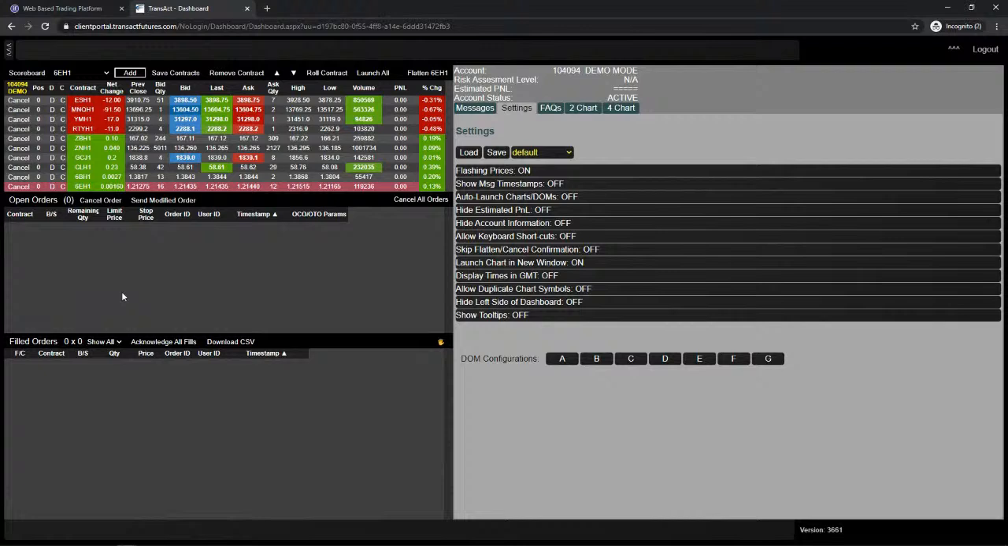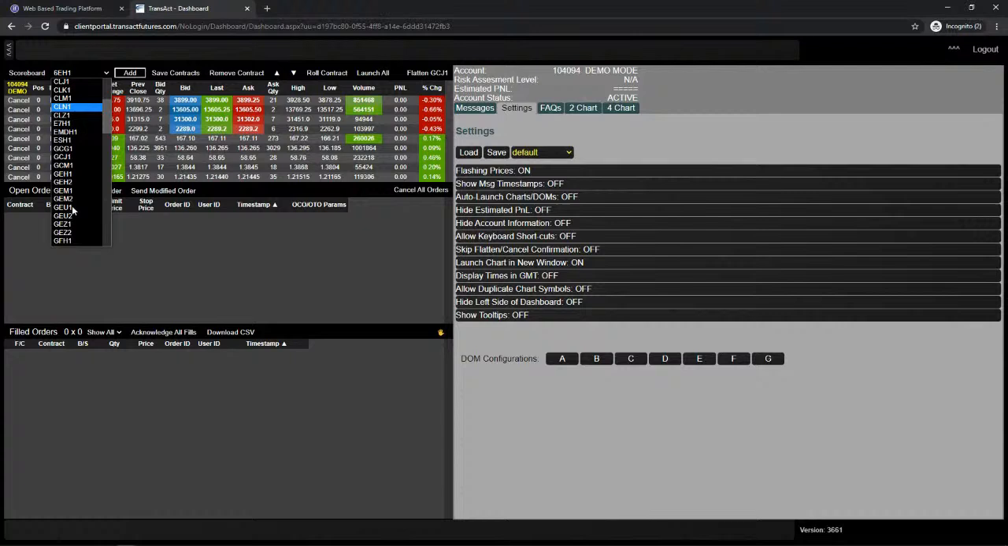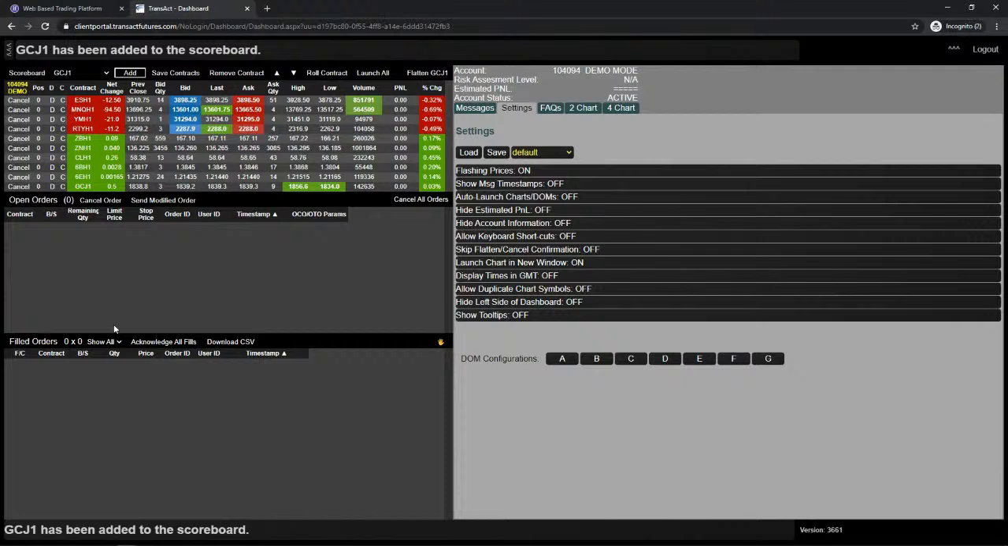If I want to remove the contract, I'm going to highlight it, and I hit the remove button, right? That removes it. I want to add it back. I'm going to go back and try to find it. I think I just removed gold, which was GCJ for the April contract, and there we go. So that's all kind of easy. It's a little bit overwhelming because you do have a lot of stuff up here, but once you get the hang of it, it's pretty straightforward.